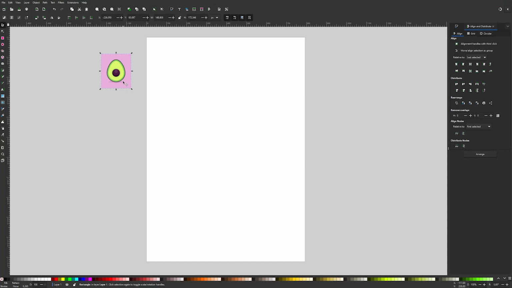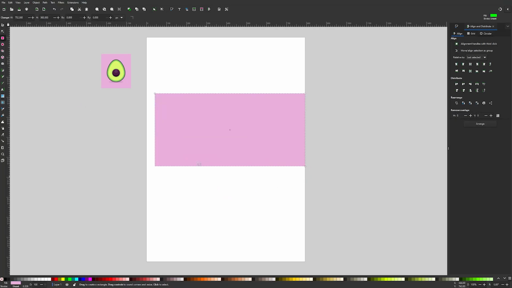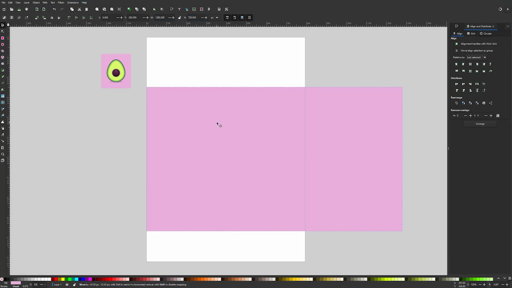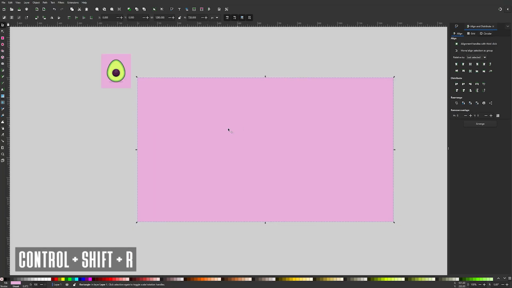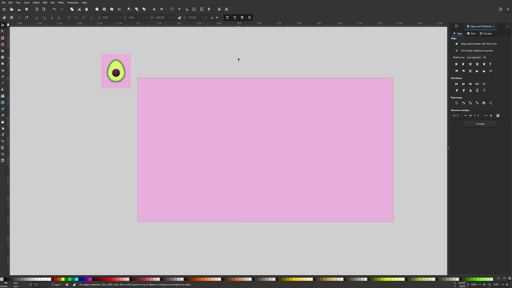And let's say I want to use this as a background for a thumbnail I'm going to design. The average thumbnail design is 1280 by 720 pixels. So I'm going to grab the rectangle tool, click and drag like that. And let me grab my selection tool. And I'm going to change the width and height of this to 1280 by 720 like that. And I want to resize my canvas to fit this object. So I'm going to select the object and press Control, Shift, and R on the keyboard. And it'll resize the document to fit that object.